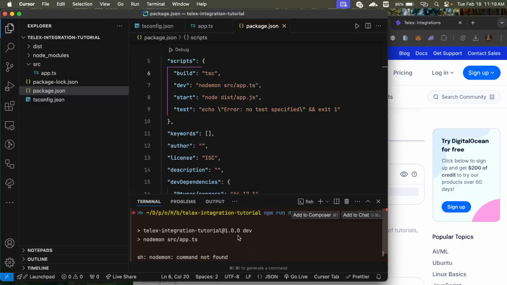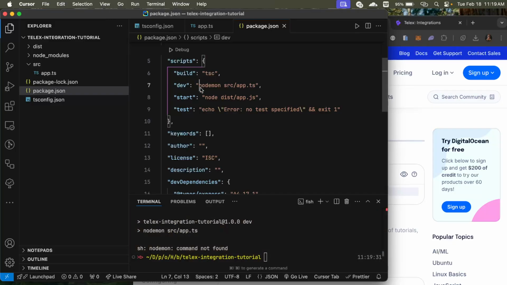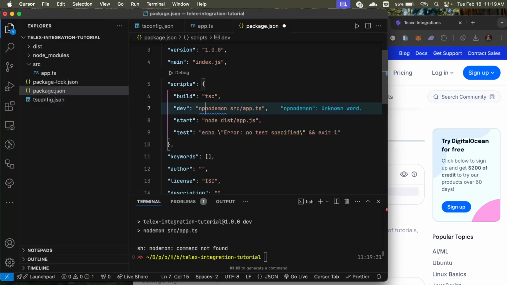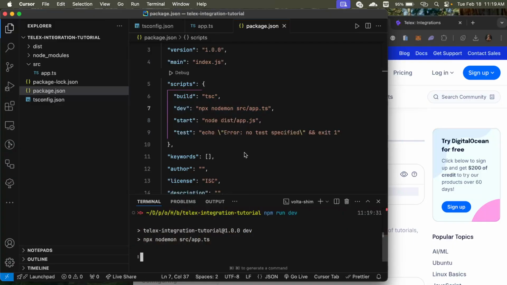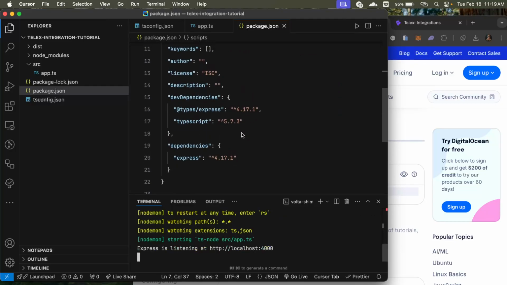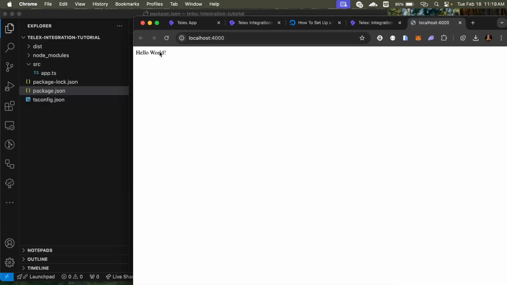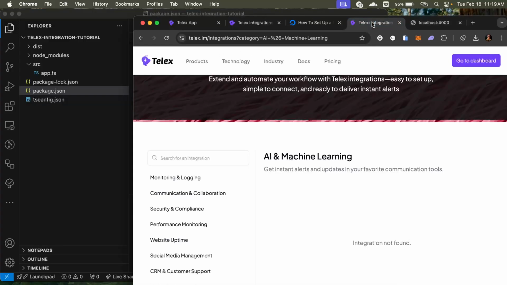So let's run our project. It says nodemon not found. Oh, npx. It's going to install nodemon. Okay, good. Hello world. So our application is up and running. So that's the first step.